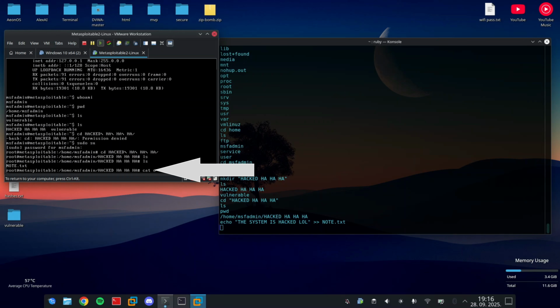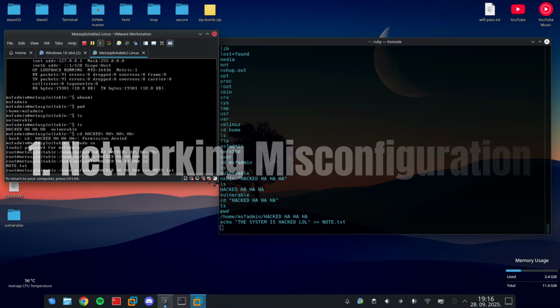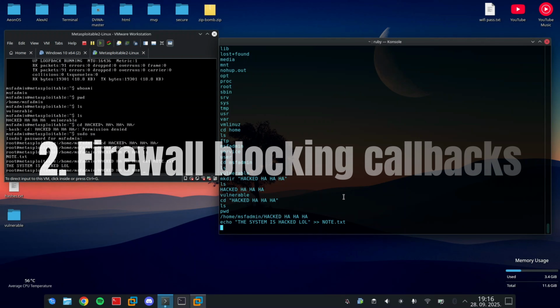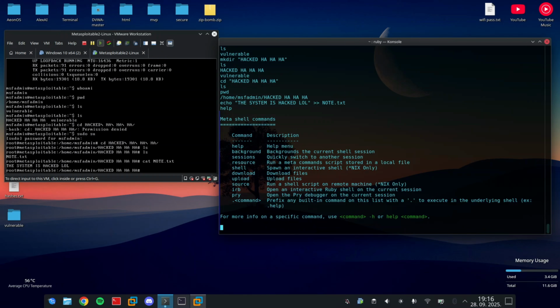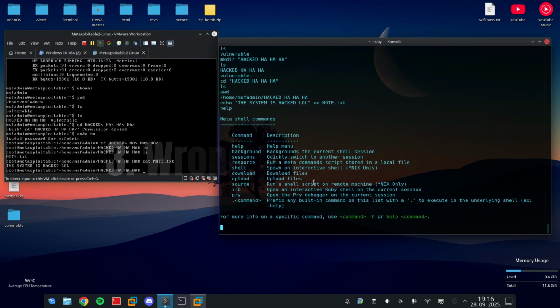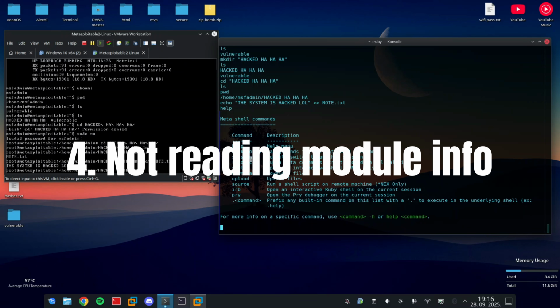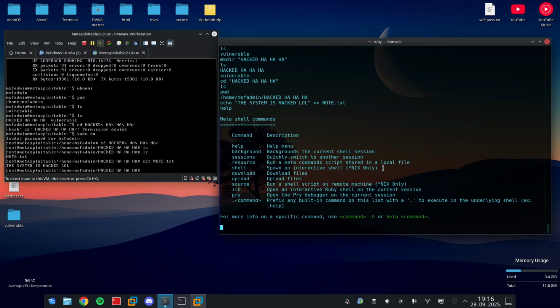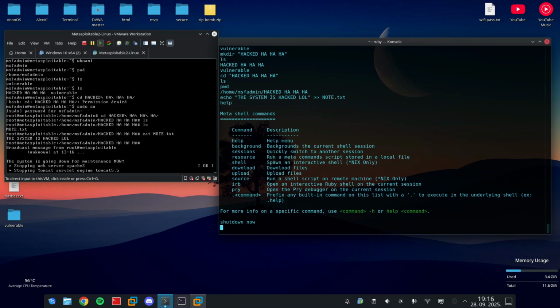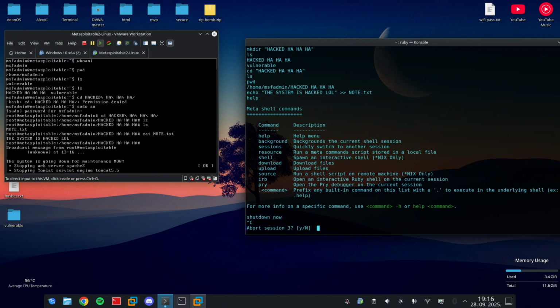Let's talk about common beginner mistakes and how to avoid them. Number 1. Networking misconfiguration. If the LHOST is not reachable from RHOST, you can test connectivity. Number 2. Firewall blocking callbacks. You can temporarily disable the firewall in the lab or create rules for your listener port. Number 3. Wrong payload or platform combination. Always match payload to target OS. Number 4. Not reading module info. Modules clearly show required options and target compatibility. Number 5. Forgetting to snapshot before testing. Always take a VM snapshot so you can roll back if needed.